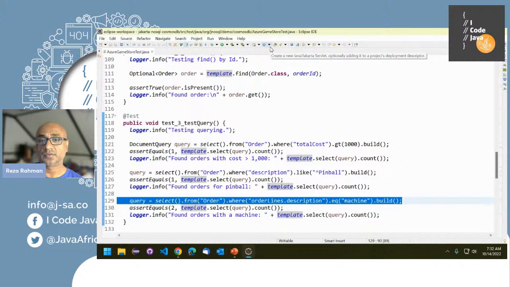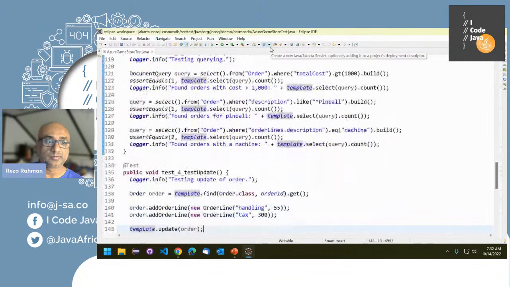So yeah, I'm actually diving into the order lines, right? Remember, you can have multiple order lines given an order. And then in this case, I'm checking to see, hey, in the description, do I have machine? Okay, and print those values out.